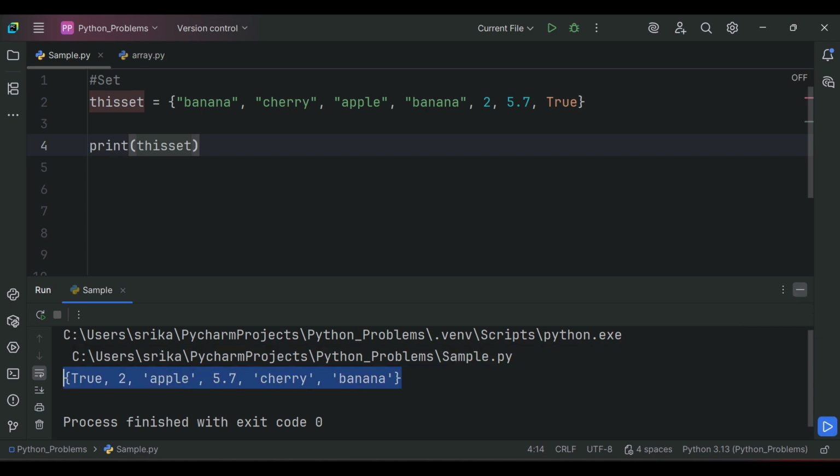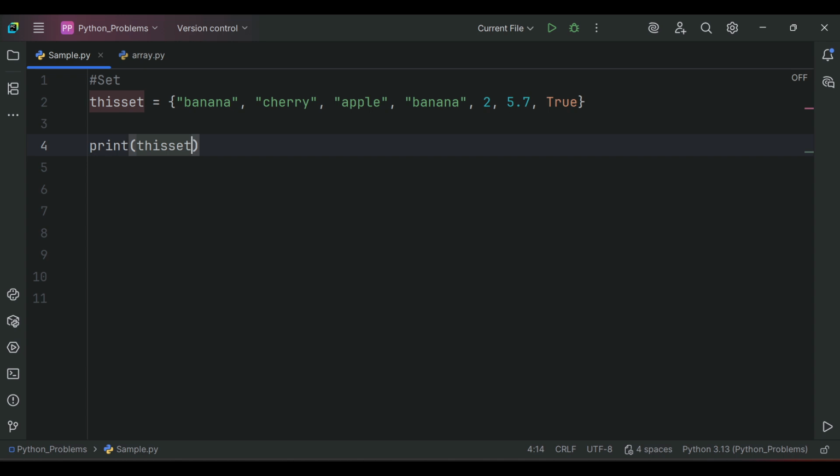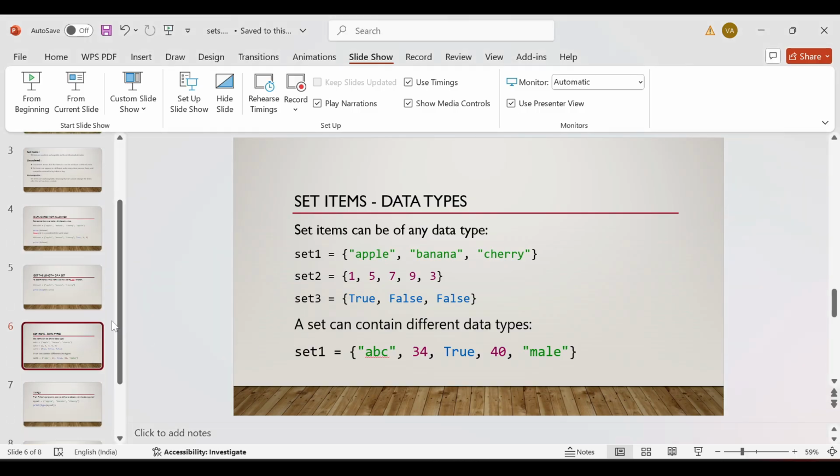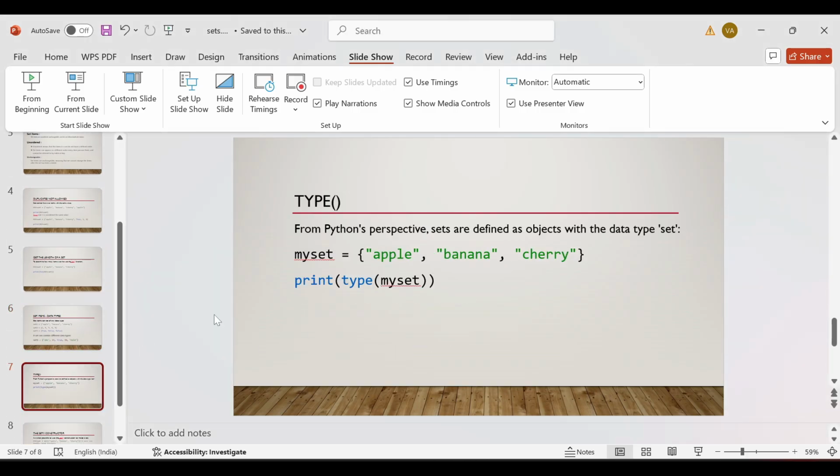In this way we have seen the set. In sets we have so many methods, such as intersection and union. These concepts we will see in the next video.